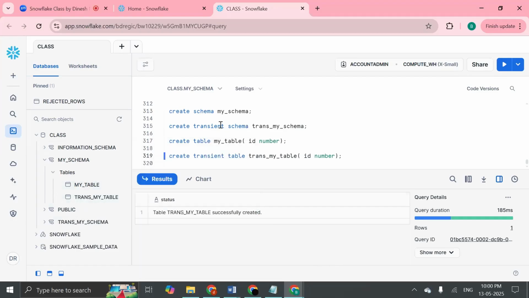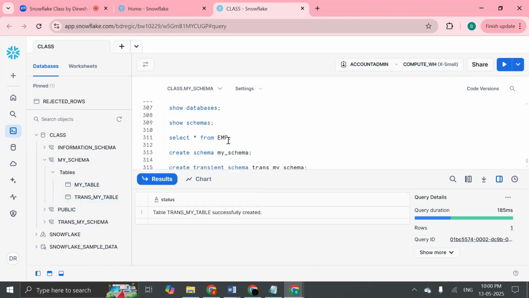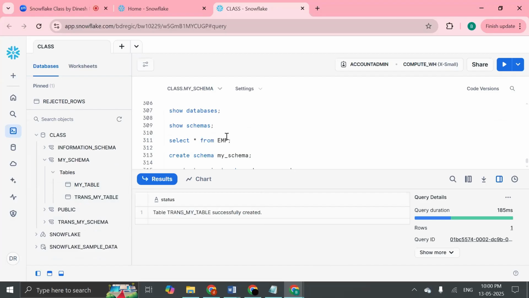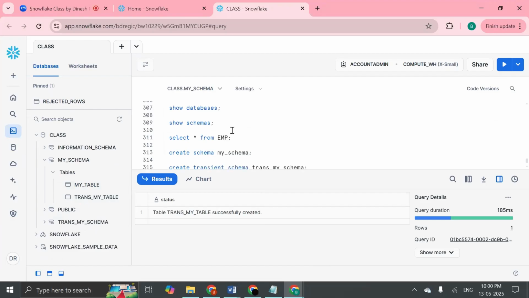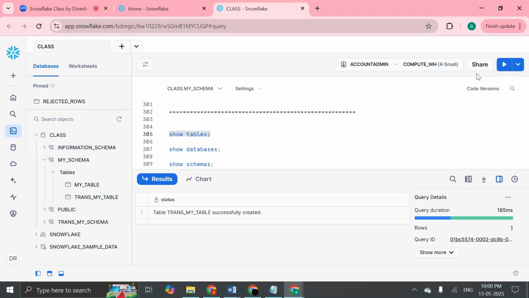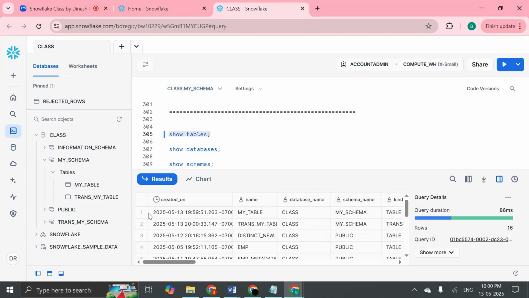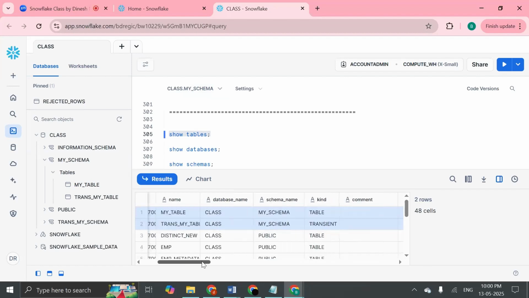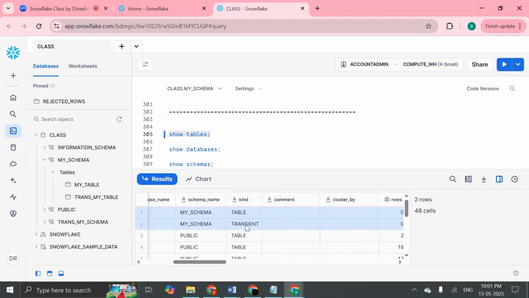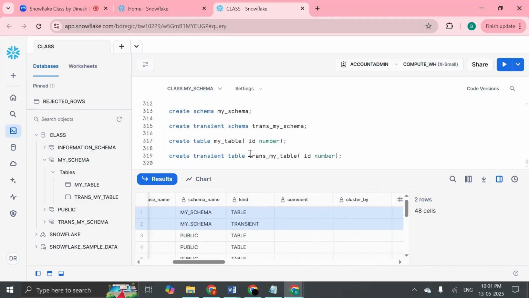Now if you run show tables here, we are under the permanent schema, and you can see two tables. One is a permanent table, another one is a transient table. See this one? Permanent table, transient table, right? Both are created. Now let's come to this. The permanent and transient tables are created under the permanent schema.